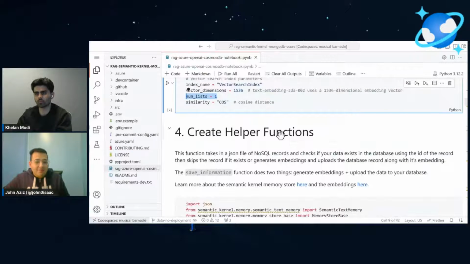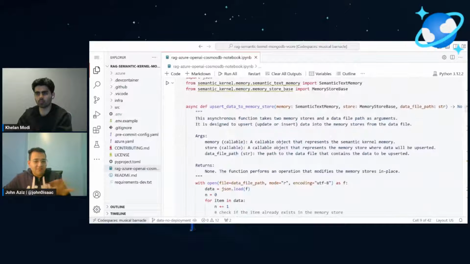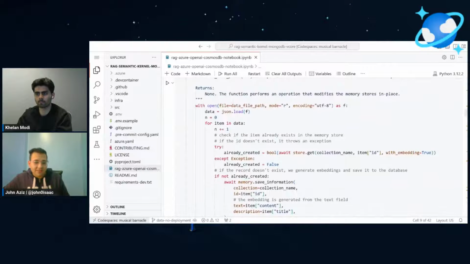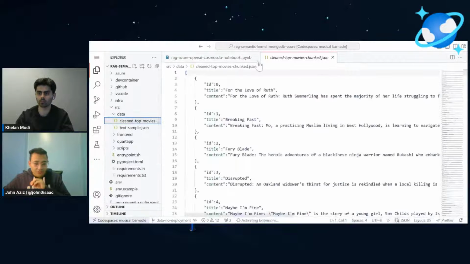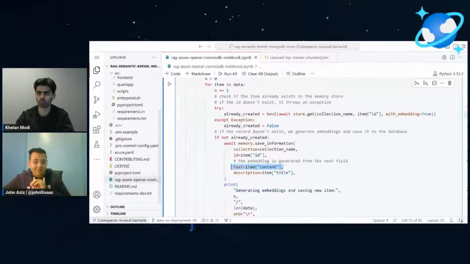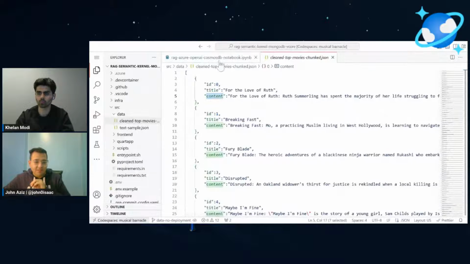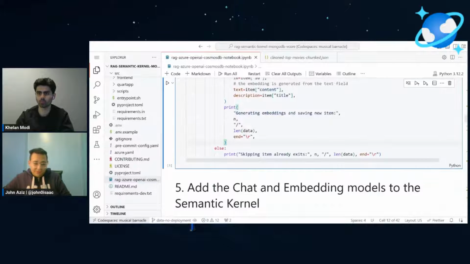And then this is a helper function. This is a simple helper function to help us check if the data is there. If it's not, add it to Cosmos DB. And all it does is that it checks if the data is already inside Cosmos DB. If not, it will try to save the data and generate the embeddings on the fly. So the data that we have is the data that I showed you, which is this one. It does not have embeddings in it. And what we're doing is that we are sending this content and generating the embeddings based on it. So let's run this code.